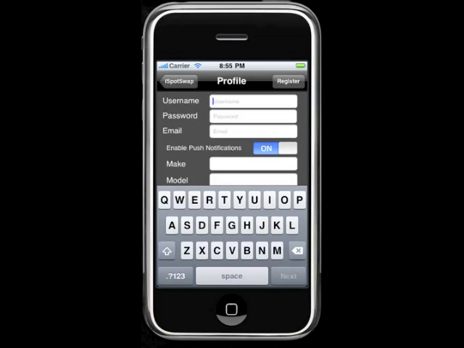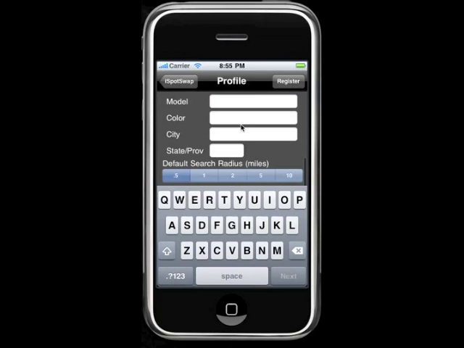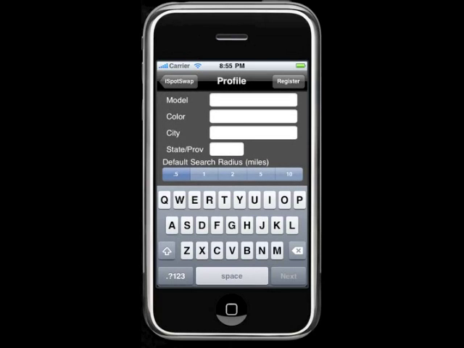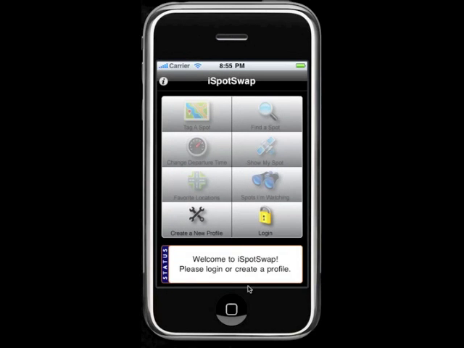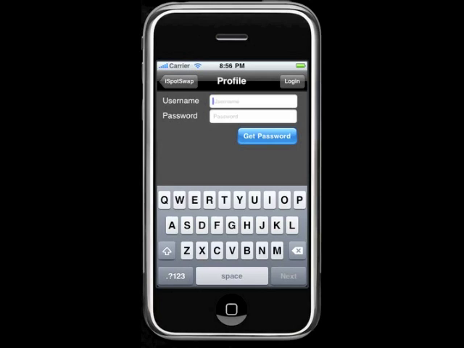Now you're asked to create a username, password, email address so we can email your password to you if you forget it, the make, model, and color of your car, as well as your city and state or province. You're also asked to select a default radius for your searches. Once you submit all of your information, you're good to go. Existing users just tap the login button and enter your username and password. Now you're ready. Well, now that we've created a profile, what do you say we start using the app?